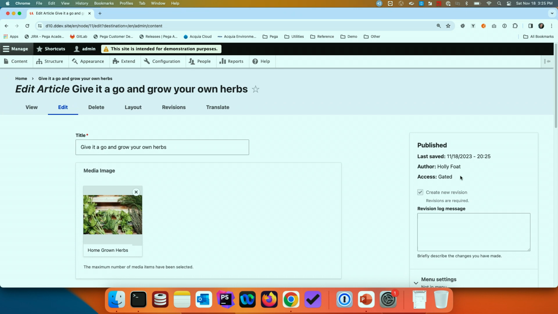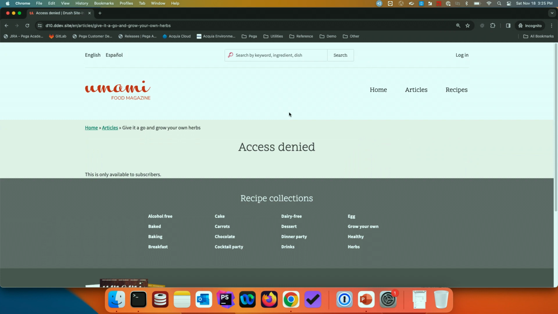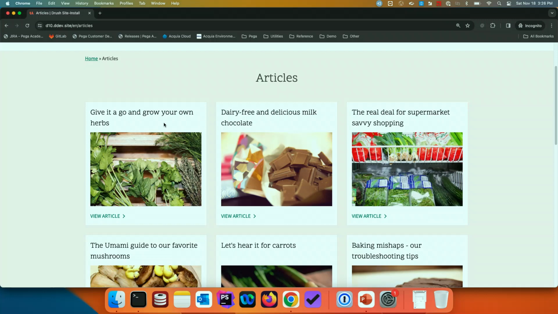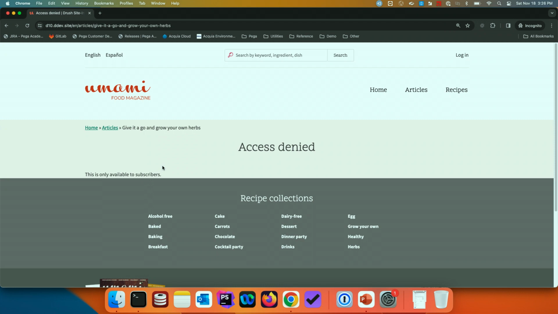Alright, so I'm going to prove it to you that they can't have access to it, so I'm going to log back out, I'm my anonymous user, I refresh the page, and I get access denied. I'm going to say this is only available to subscribers. So this is great. Also, if I go to articles, because it's gated content, I give a little teaser, saying, hey, I want to click this. Oh, no, sorry, I can't. I'm not a logged-in subscriber.